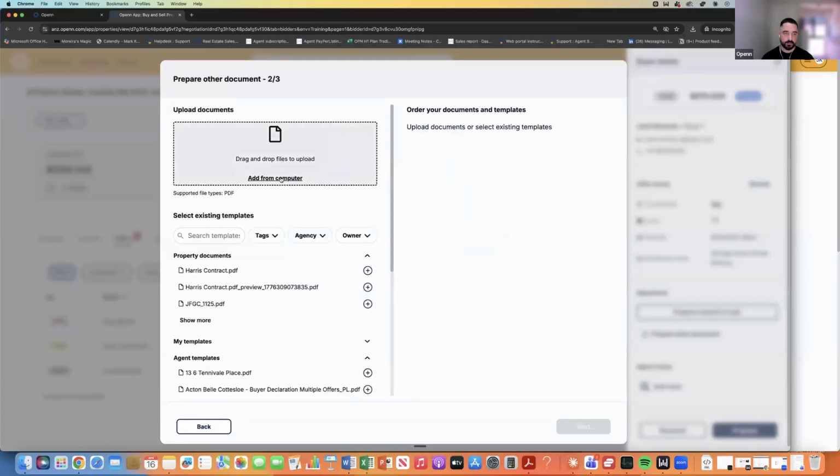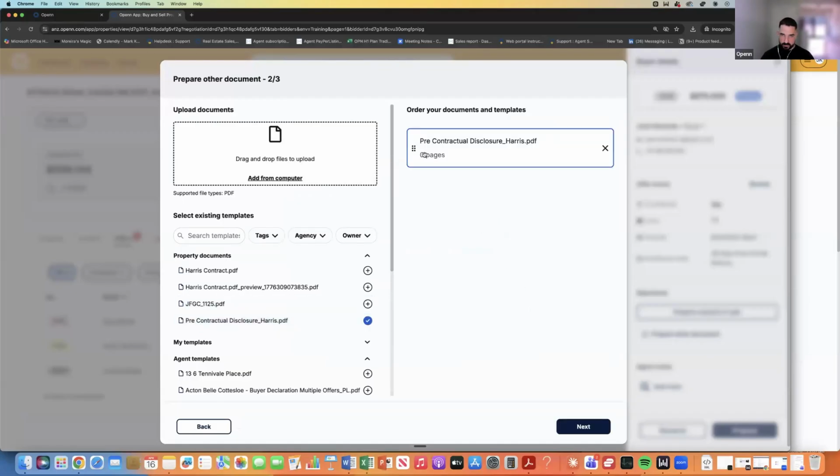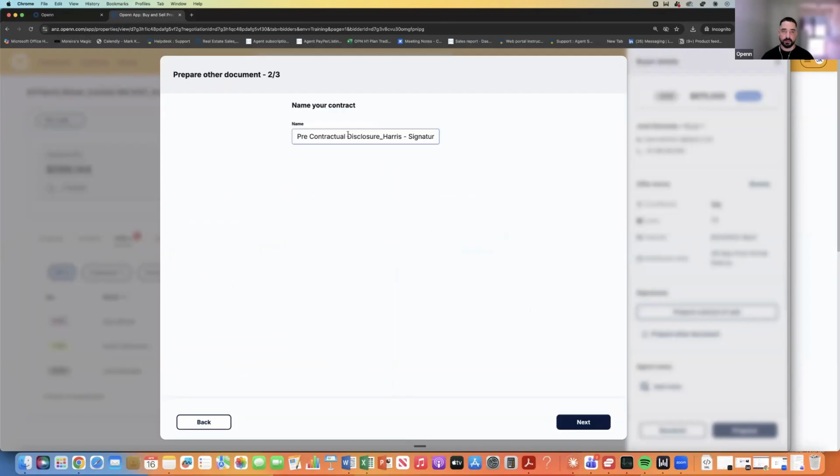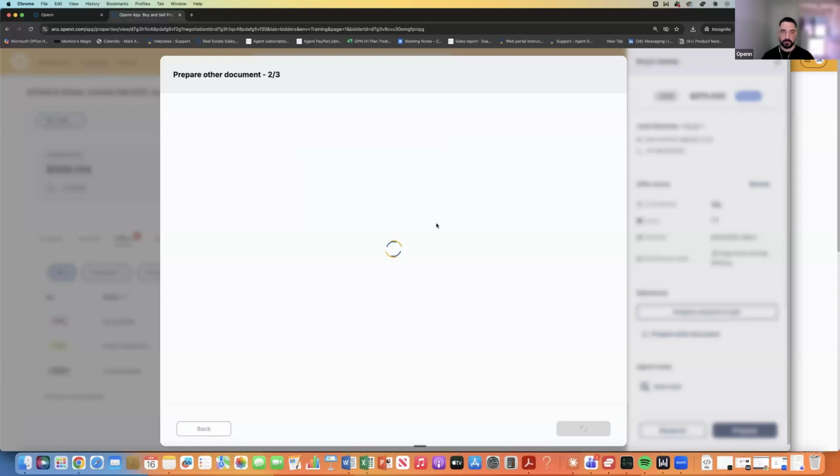So we go next. Now from here, I'm wanting to prepare a pre-contractual disclosure that needed to be uploaded because it has specific information to the property. So I'll click add. Flagging it says 0 pages. That's a bug we're aware of. That's going to be fixed. It's not 0 pages. Just have faith that that's being adjusted. Okay, pre-contractual disclosure for Harris. Gives it a name. That's going to be fine. Click next.